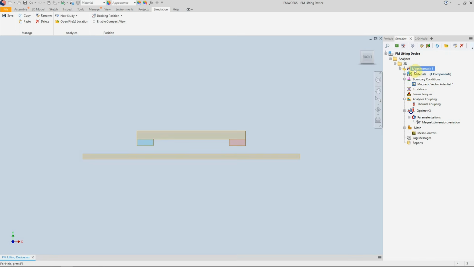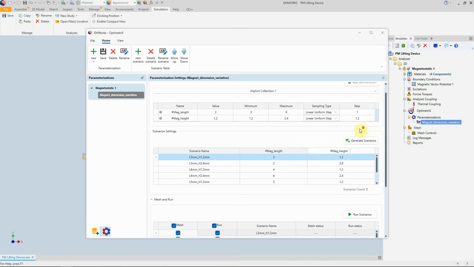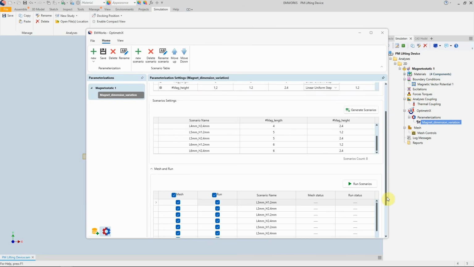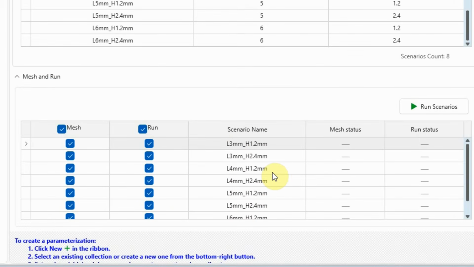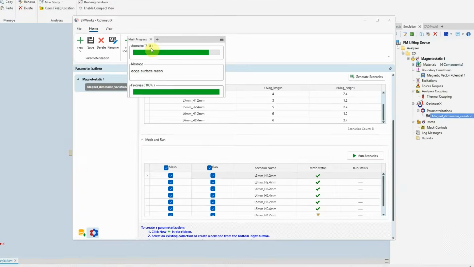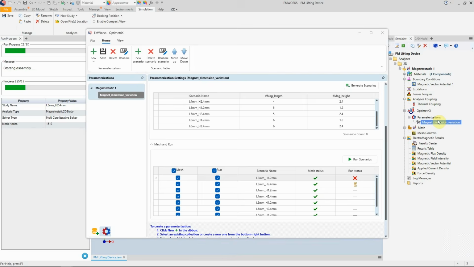This example used magnetostatic simulation and parameterization with different scenarios for magnet length and magnet height. These two variables are swept with different steps, and in the scenarios we have different combinations of these sizes. We just need to click on Run Scenarios and all of these 8 combinations will be solved quickly and we have access to whole results.